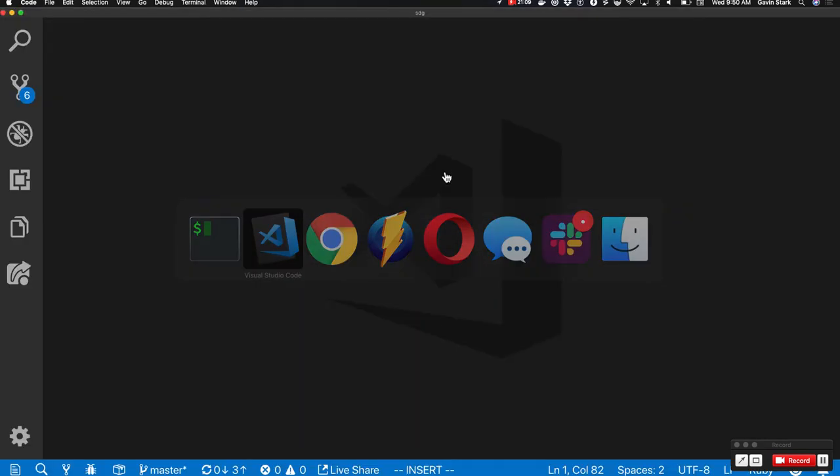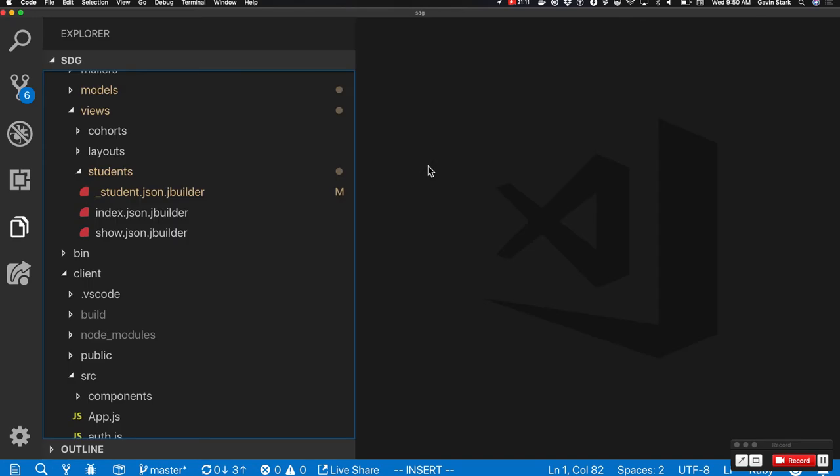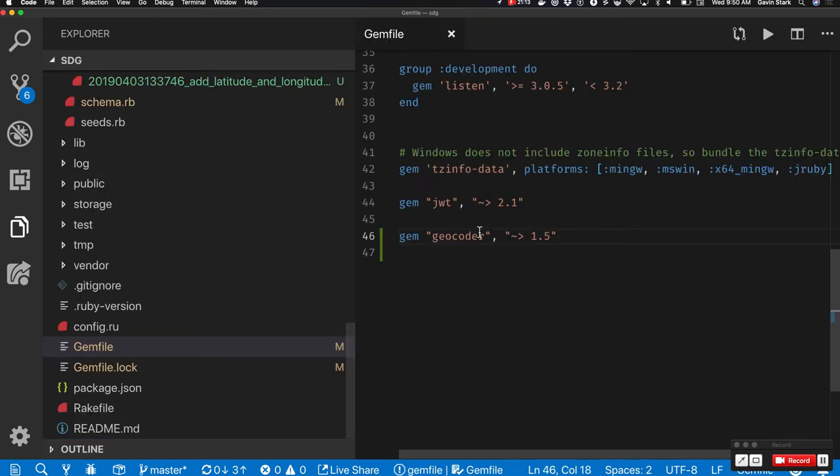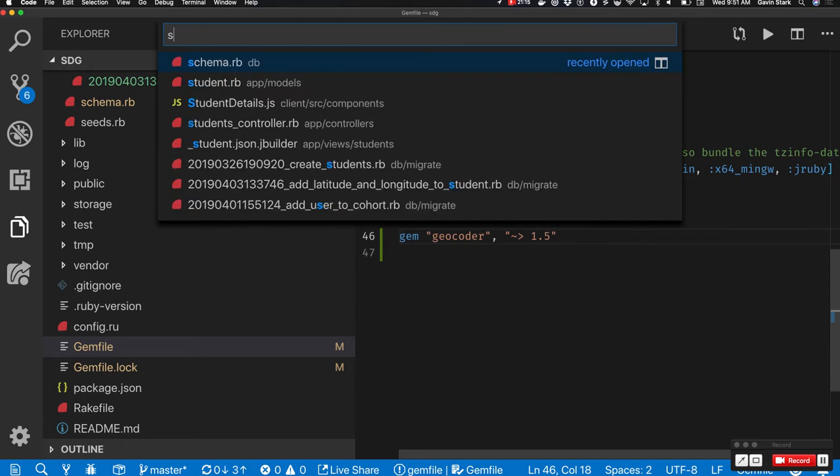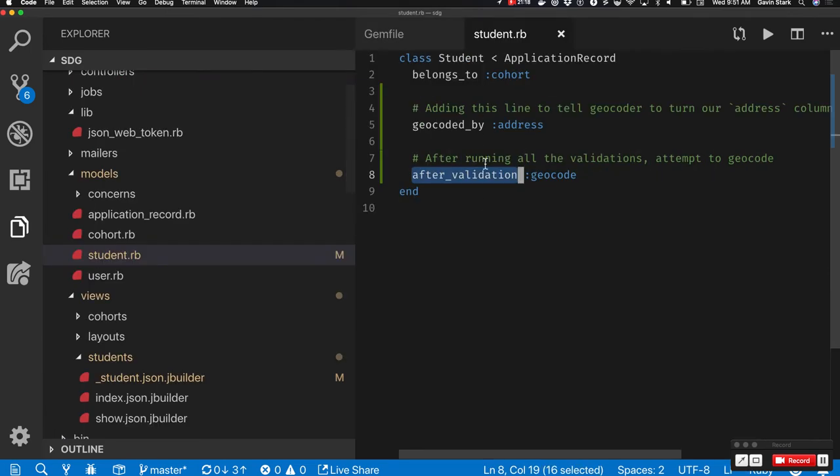Literally, all you'll have to do is add geocoder to your gemfile, and to your model, add these two lines. That's literally it. They could not make that any easier.